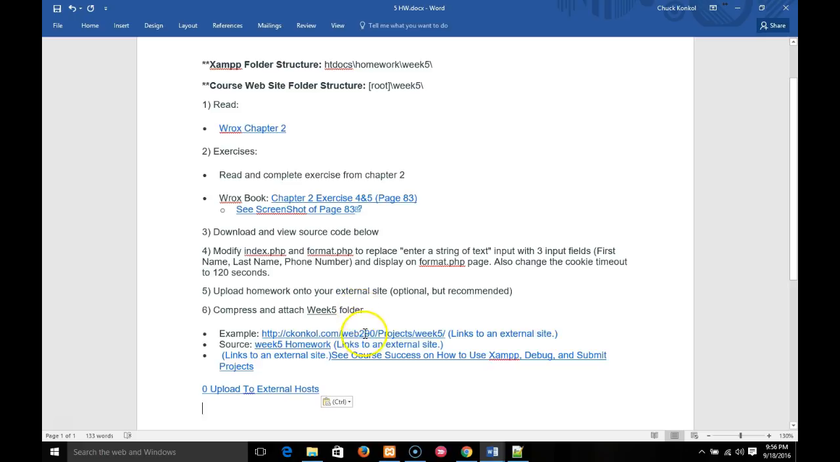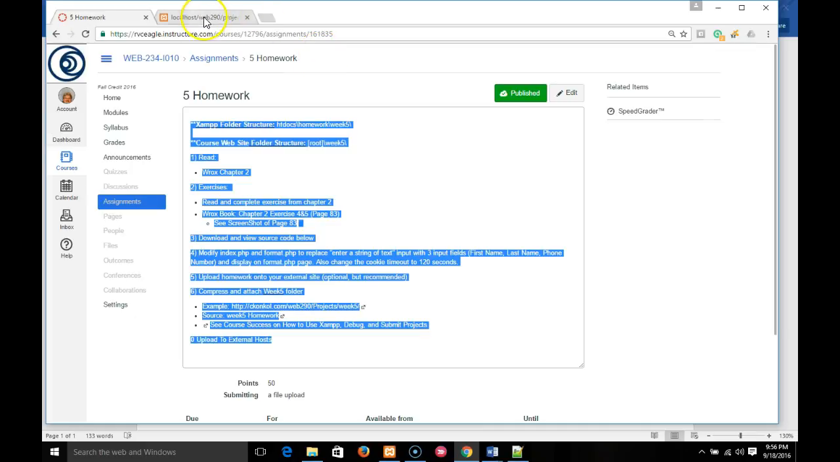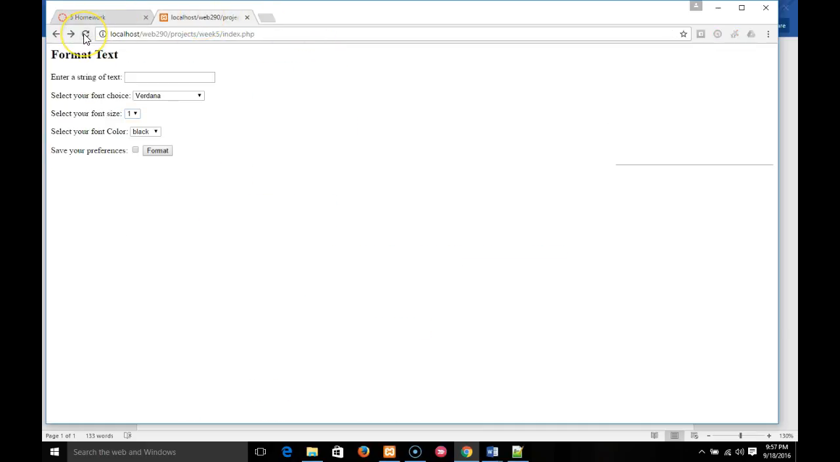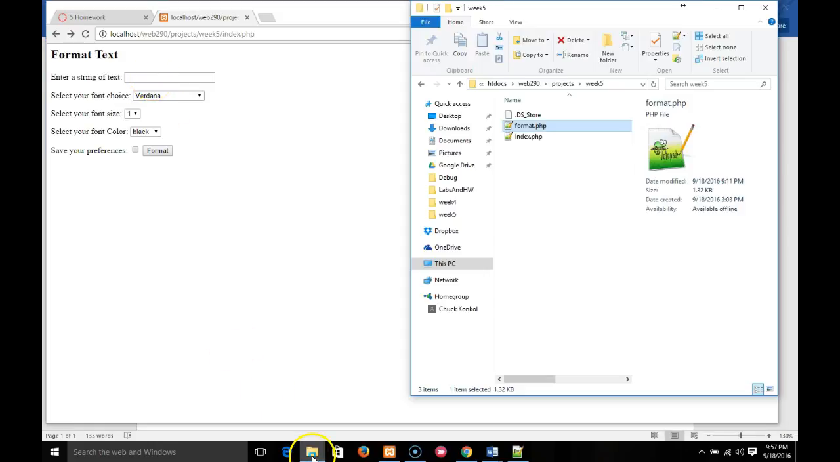Okay. Here's a link to the example we'll go over in a second. Source code, course success for XAMPP debug and submitting, and how to uploading to external sites. So here is the existing example once you're down to your local, and I did put it in the localhost for projects on my computer here. So here's my XAMPP directory on Windows, htdocs, Web290, projects, and week 5.